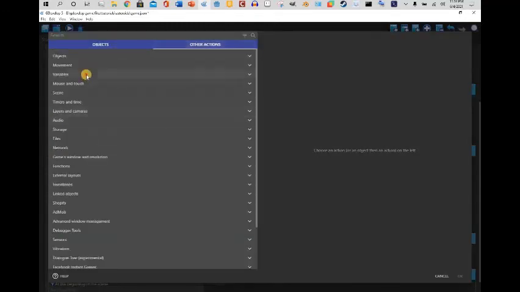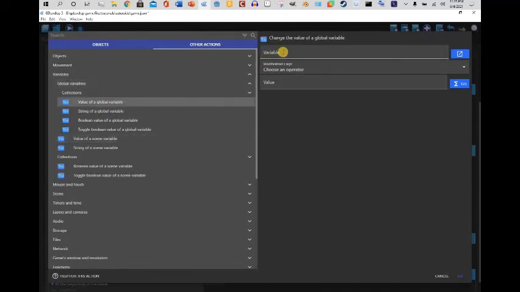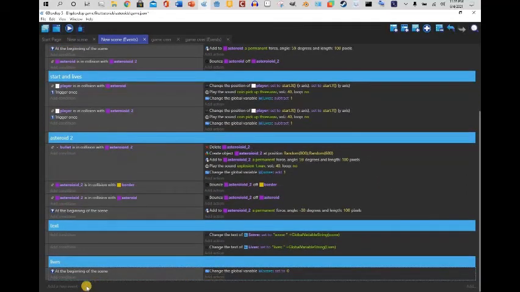So other actions, global variable, value of a global variable, value of a score. I'm gonna do both score and lives. So equals to 0. The score should equal to 0. So that way when it comes back it will reset.